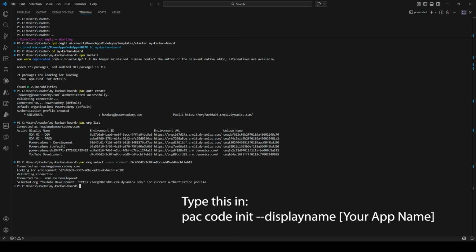The next thing we want to do is run pac code init and set the display name to Kanban board. And what this will do is create a config file that effectively tells Power Apps that this is a code app called Kanban board and it belongs in this environment. It's basically registering the app with the Power Platform before we've even built anything.